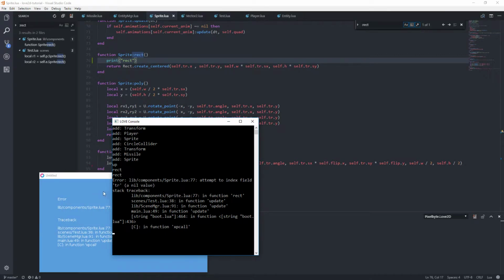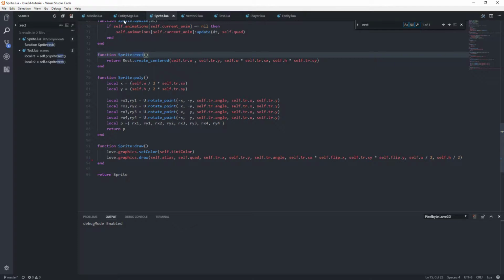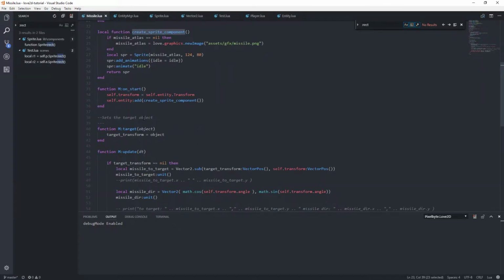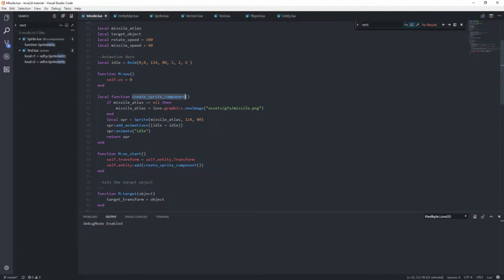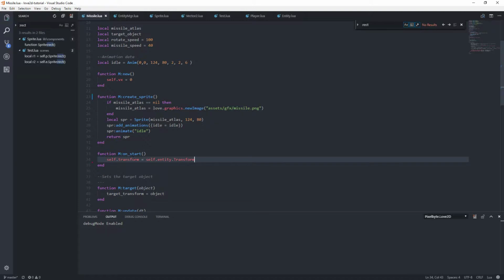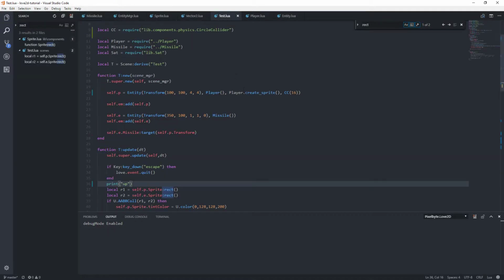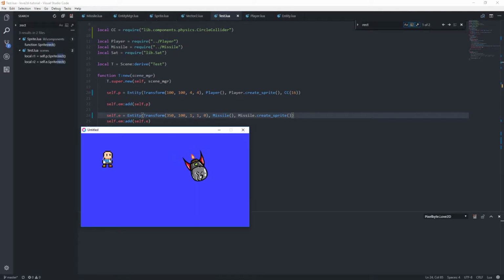Rect and rect. Oh, that's why. Because we have two of these that we're doing this with, and the missile we haven't changed around. So we want to just create sprite. We want to make that a function of the module that is exposed. I want to get rid of that, and then go back to test and do the same thing: missile.createSprite. Sorry. Okay, now we're good. You can see the circle there, and it should move whenever our little fella moves, right? And it does. It's doing that correctly.